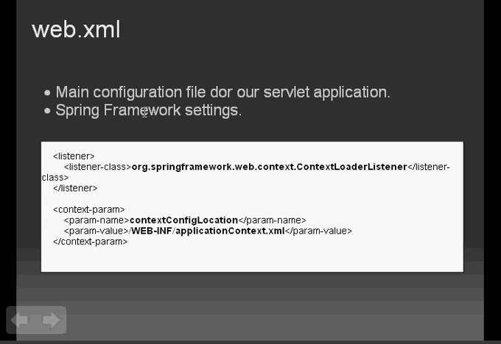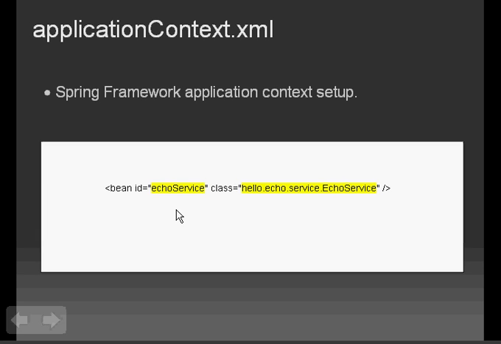One parameter of the context loader listener is the context config location. This tells the context loader listener where the configuration file, the Spring bean file, is. Here I call it applicationContext.xml. applicationContext.xml in my example has one line. It describes the bean called echoService that points to a POJO class called HelloEchoService, and the class name is EchoService. Very simple.